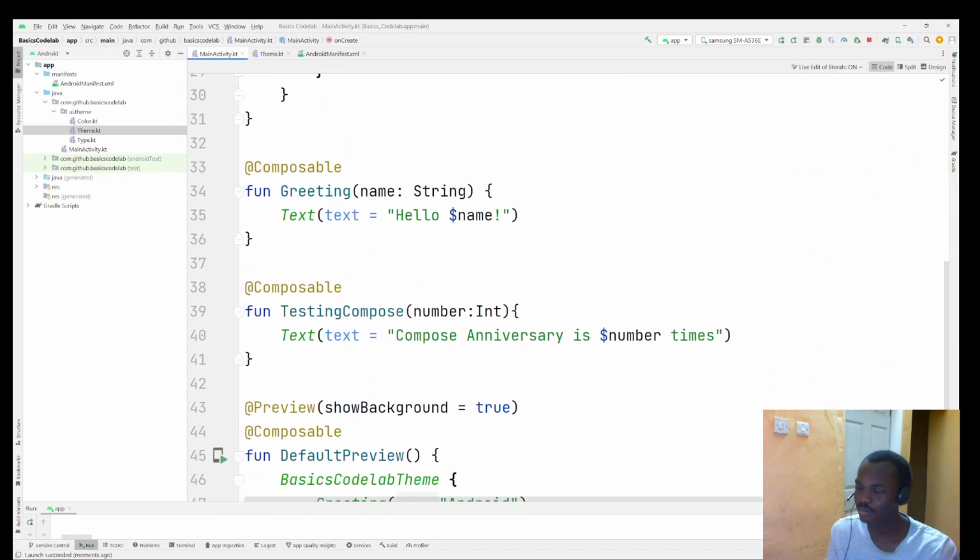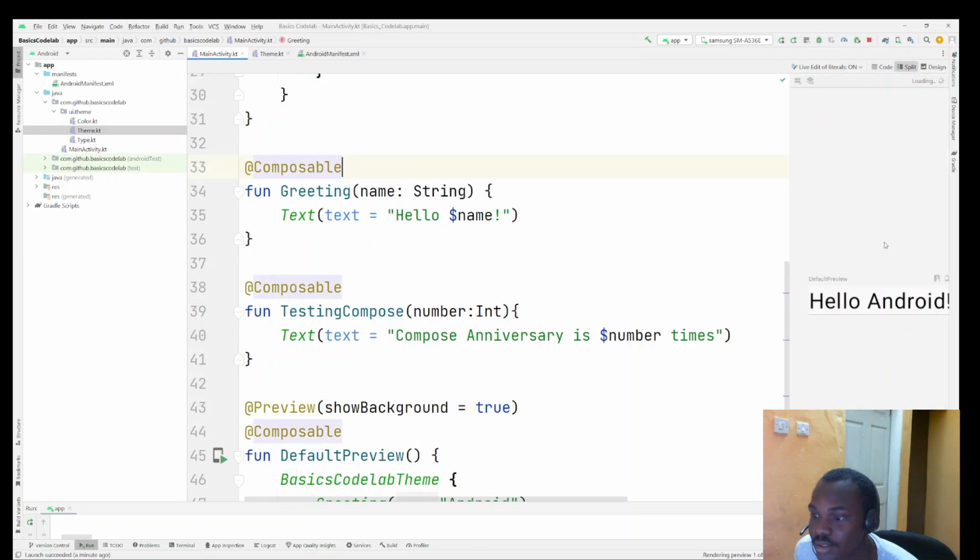Surface and MaterialTheme are concepts related to Material Design, a design system created by Google. Yep, we got that. Warning: is your code not compiling? It is compiling actually. Then you might have used the wrong project template. No, we're good. I think I can still preview this here, so it's going to render the preview.